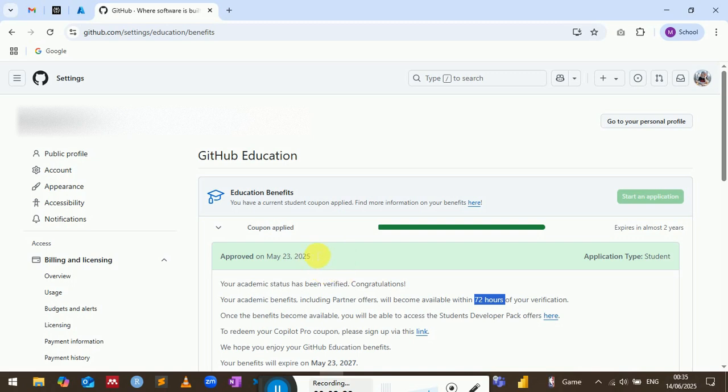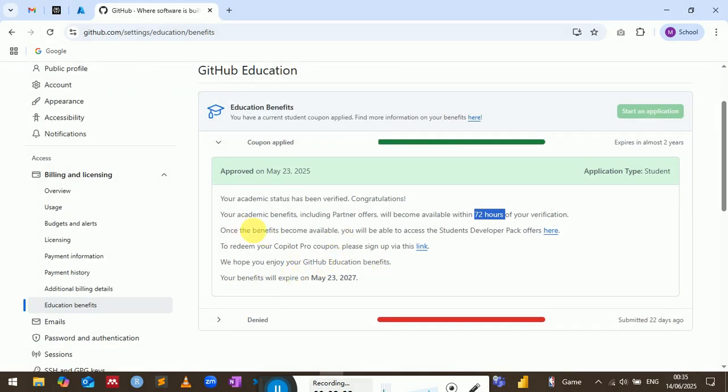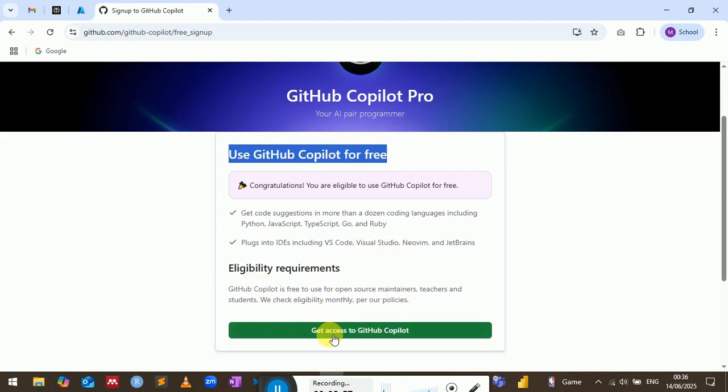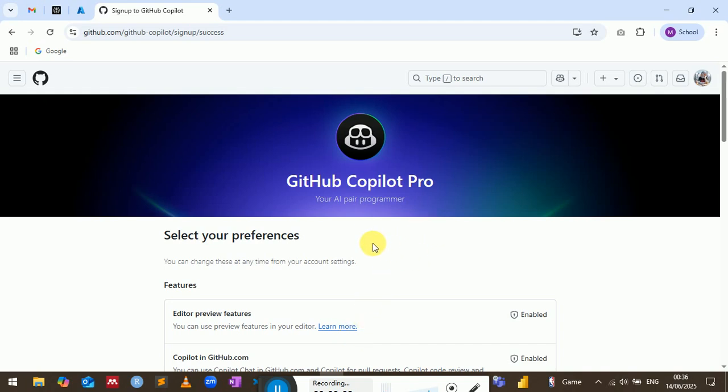For that, in this application window, if you scroll down, they mention something like, to redeem your Copilot Pro coupon, just click the sign up button. So here there is a link. Once I click this link, it will redirect to a new page. On that page they are telling, use GitHub Copilot for free. Congratulations, you are eligible to use GitHub Copilot for free, right? Once I select this and scroll down, this is the place where you can get access. Once I click this one, I can get the GitHub Copilot Pro version access for my account.